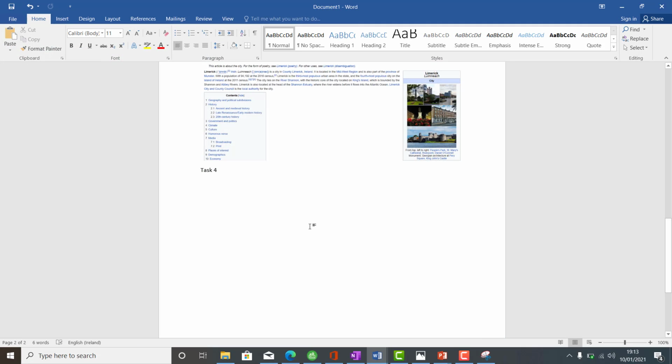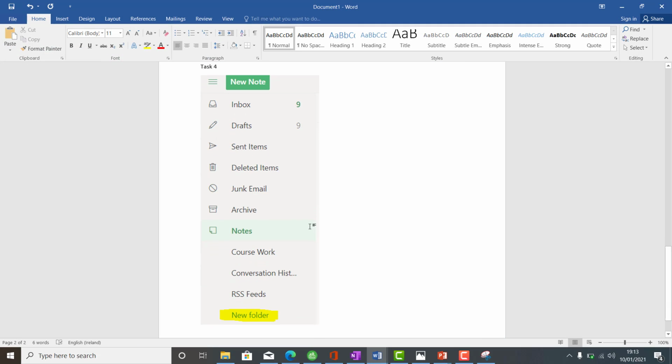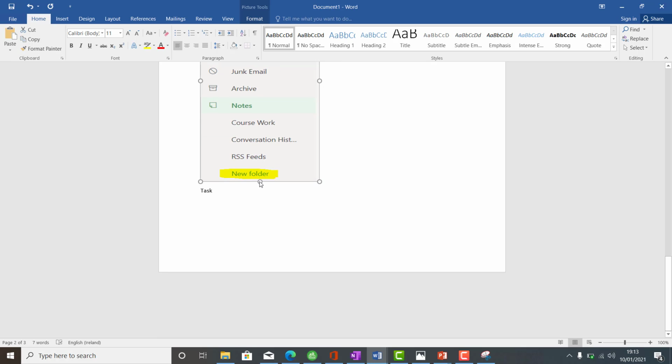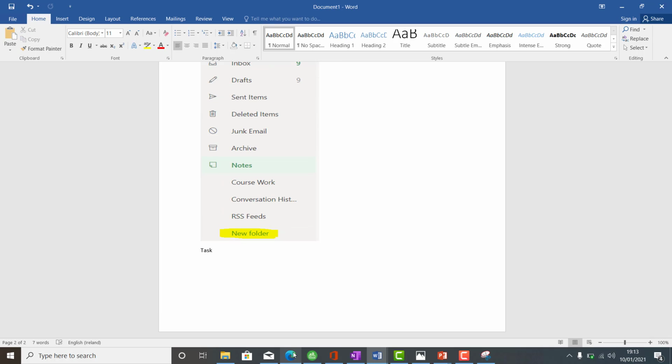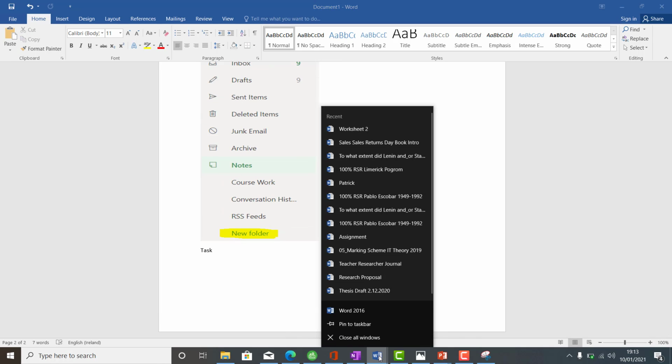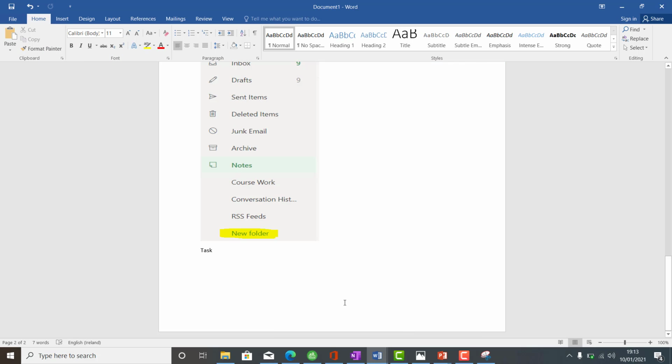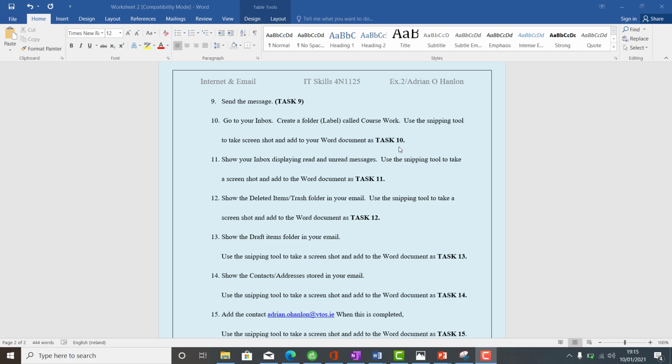Go in here then, paste it here, and this is task. Let's make that a bit smaller just so I can fit. There we go. Just fit it onto the page, and that is task. Let me just check. Task 10. So that's task 10 done.